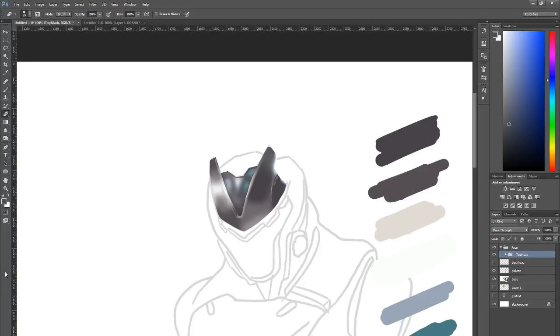For those who are just joining me, I've decided to paint the Omega Fortnite skin from the Fortnite game. I got started with the base sketch over here, and I was live streaming on how to get the metal surface, how to make it look realistic, photorealistic to be exact.